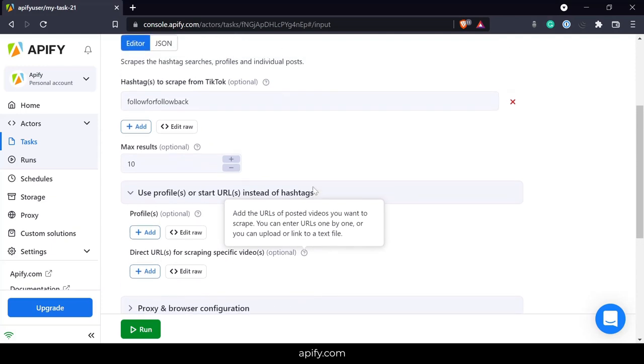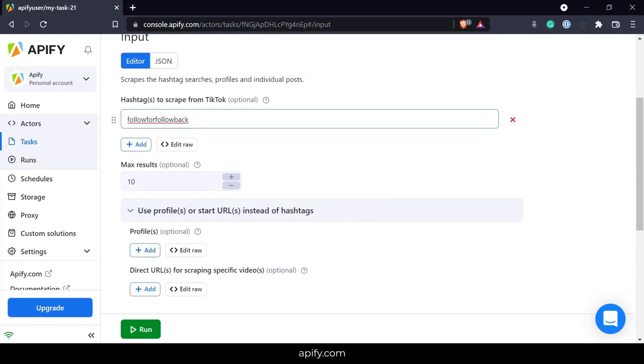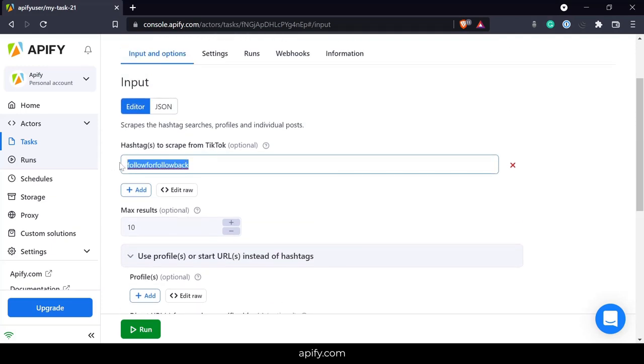For the purpose of this exercise, we will scrape a hashtag. It's the beginning of the year, and one of the most common New Year's resolutions is fitness goals. So let's find trending videos with the hashtag fitness goals on TikTok. We can find out which topics are most engaging and look for popular influencers in this niche.